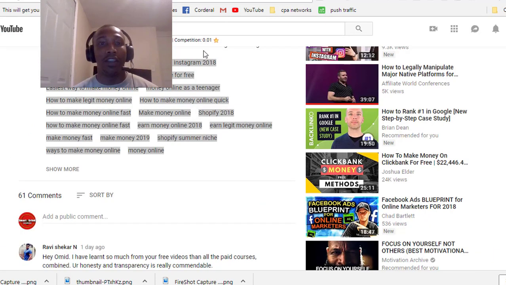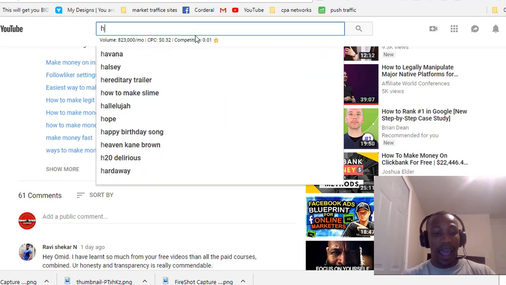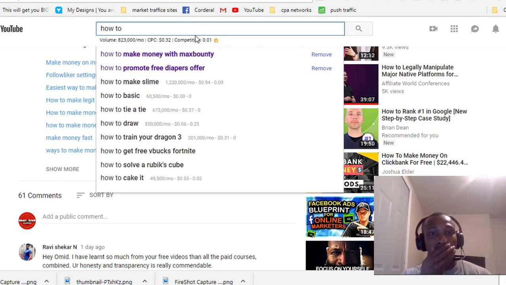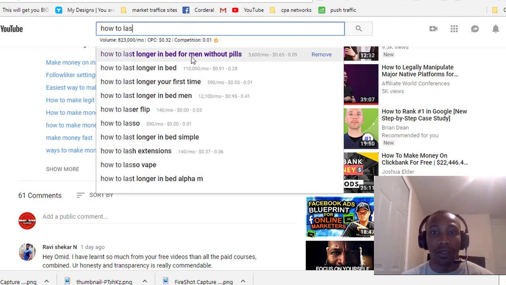Another beautiful thing about this software is it does the same thing that it does in Google. Let's say how to, look at there, how to make slime. There it is again, guys. 1 million searches, competition is 9. Same thing as on Google. Easy, fast, simple. These are all the targets. You can look up anything. How to last longer in bed without pills. There it is right there. 3,000 monthly searches, how to last longer in bed.